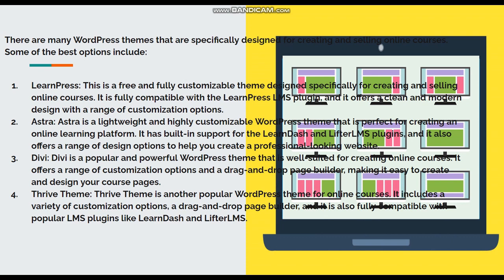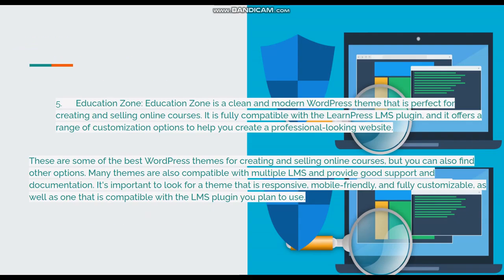4. Thrive Theme. Thrive Theme is another popular WordPress theme for online courses. It includes a variety of customization options, a drag-and-drop page builder, and it is also fully compatible with popular LMS plugins like LearnDash and LifterLMS.